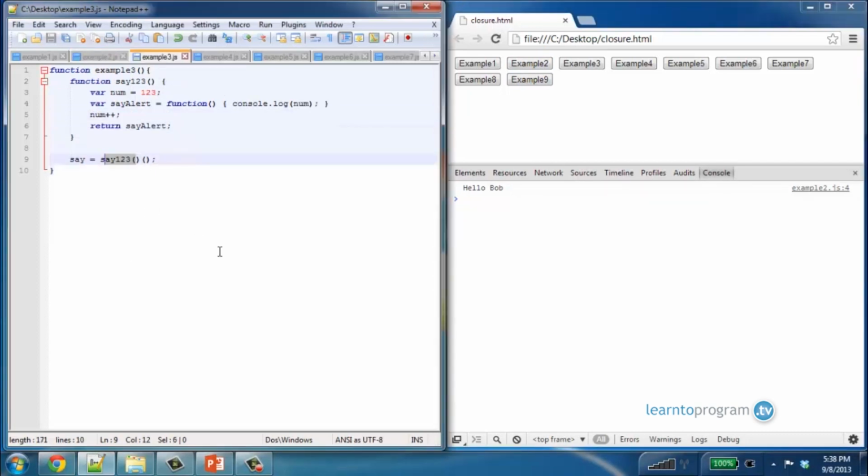So example number 3, let's say that you define this function called say123. It is assigning a value to num. You are creating this inner function, assigning it to say alert, incrementing the value of num, and then returning say alert. This is basically the same idea as say hello. So you call it with 2 sets of parentheses. Let's see the output of this. 124. This is a very simple example.